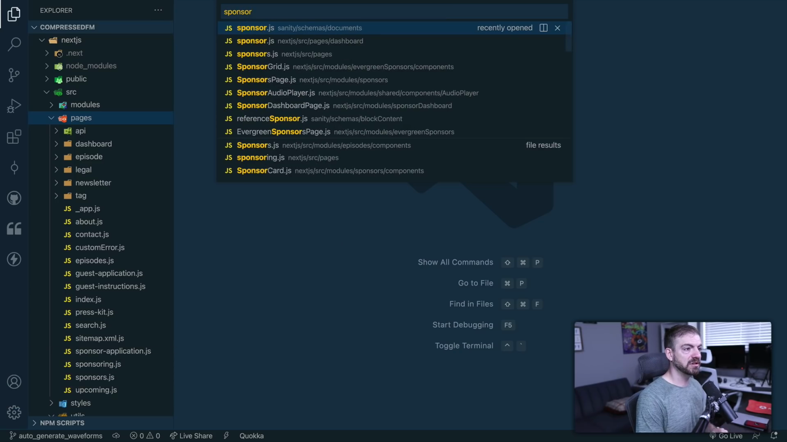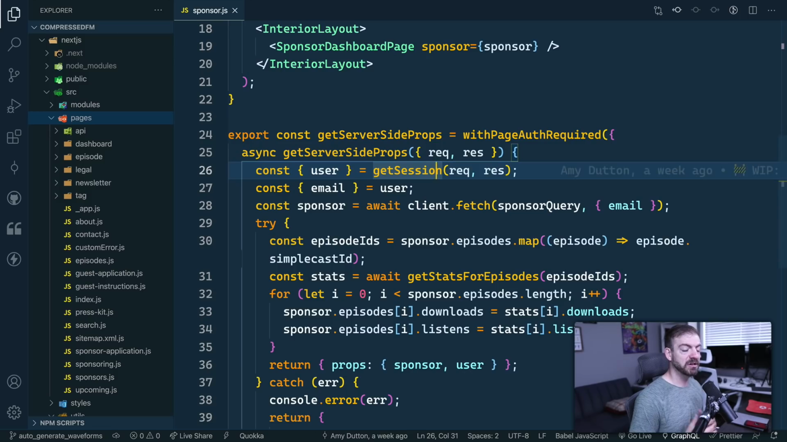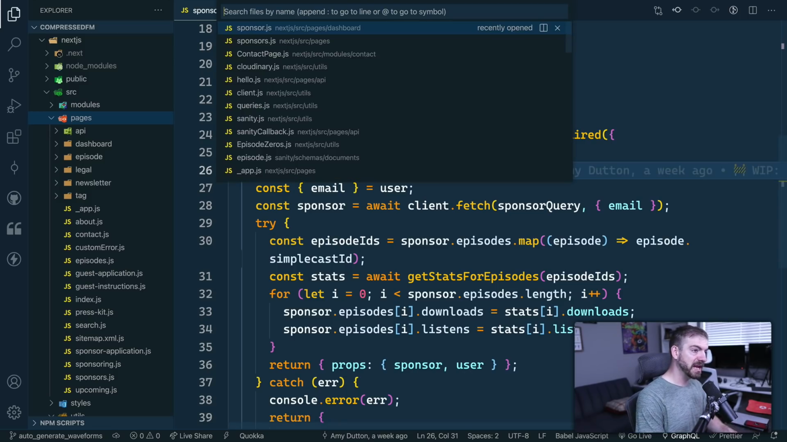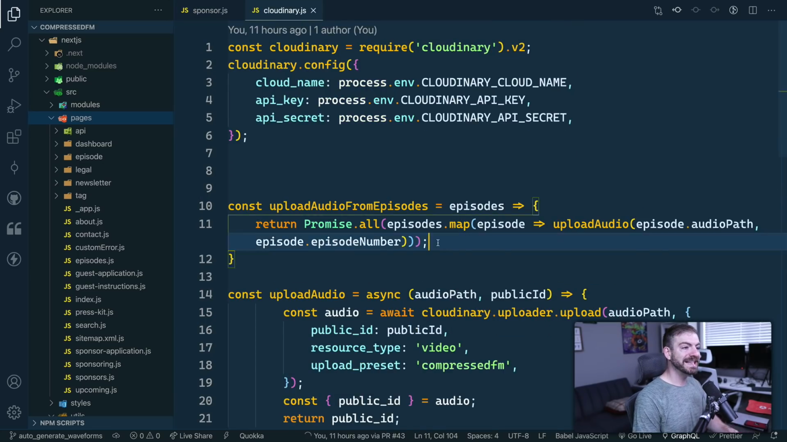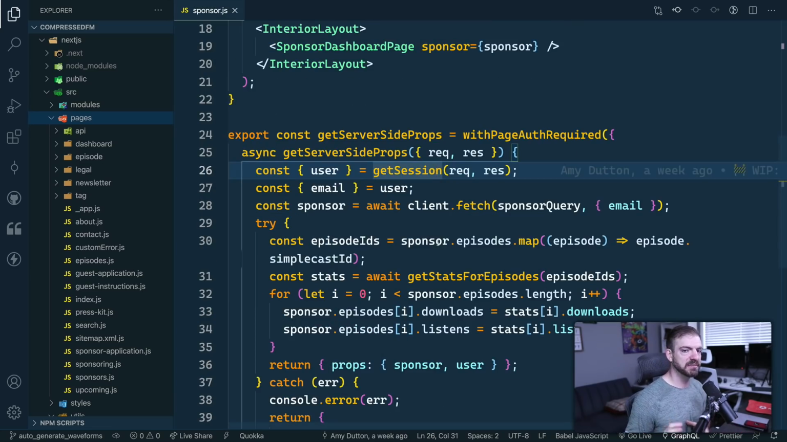Sponsors page inside of this directory, press enter, that file is open. So again, Command P or Control P on Windows, I can search for Cloudinary to open that file. So this is the easiest way. This is what I use all the time to open files.